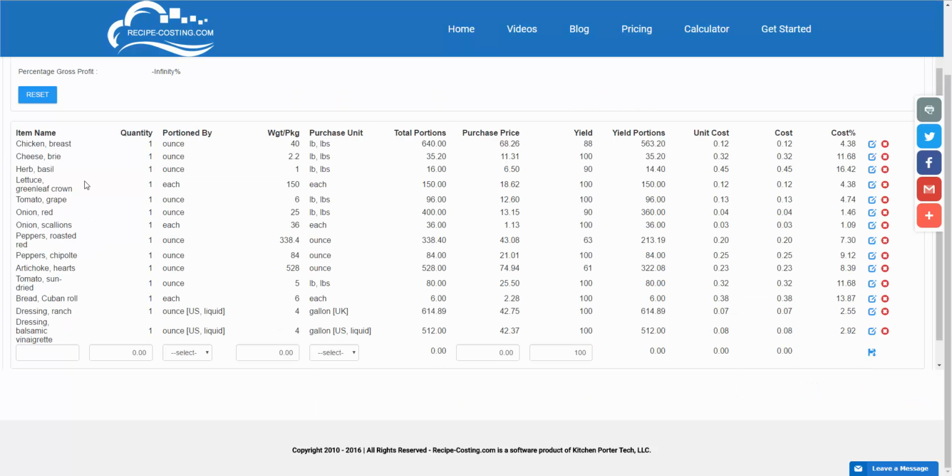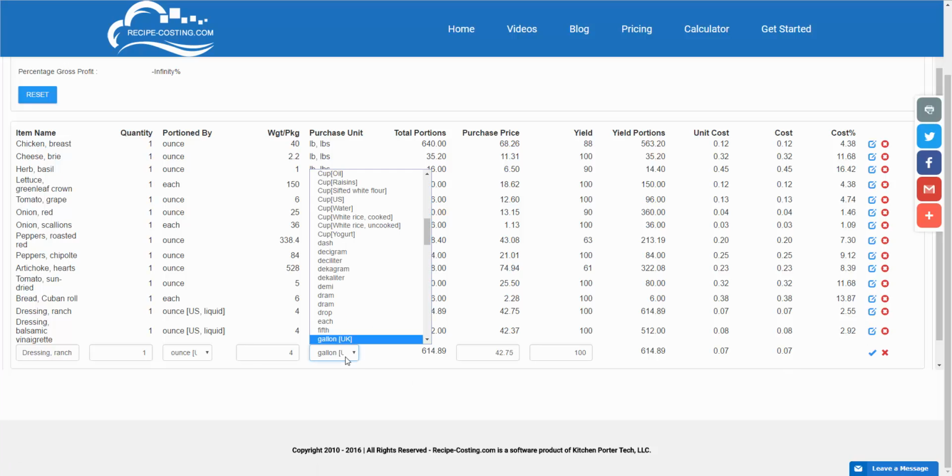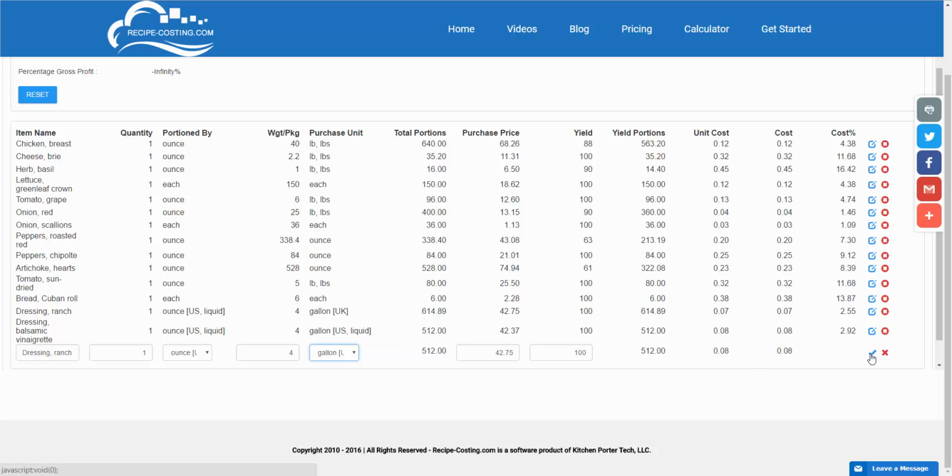We can save it. The next thing I want to really show you here is editing. You can click on the edit button. It'll load the items below, and from here you can make changes. So we're going to change gallon UK to gallon US liquid. This will change the value. Click on the check mark and you save it.